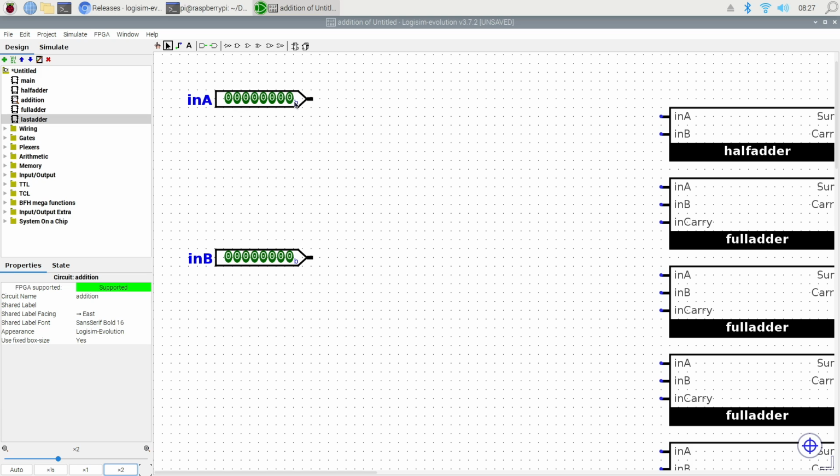Okay, and what would go into the second one? The first full adder, the second bit, and then this one, and so on. And ditto with input B. So what I need to do is take this 8-bit bundle and split it up into 8 individual bits. Make sense?